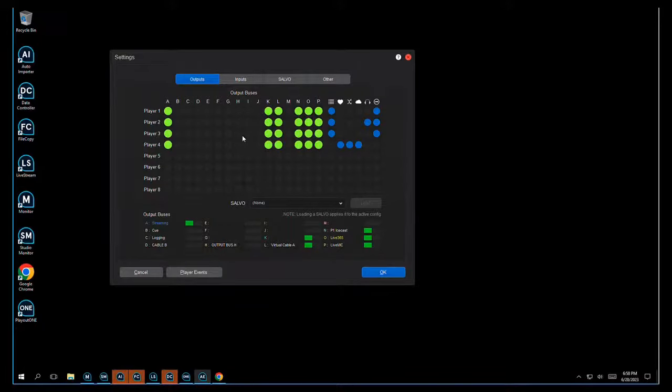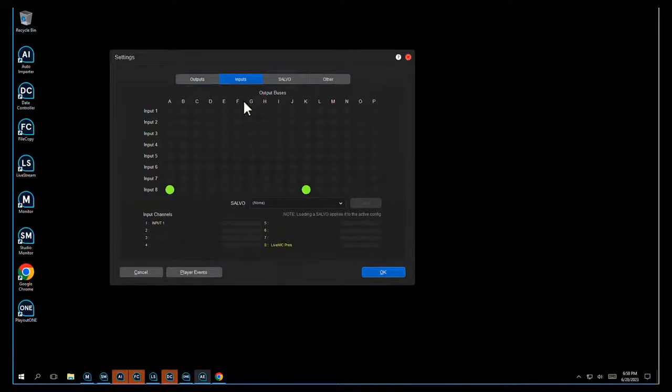Now, if you don't want to, you can have 4 as you are used to, or you can have 1, 2, 3. It's totally up to you. You can customize it the way you want it. If we take a look at the input section, you can bring in 8 inputs.